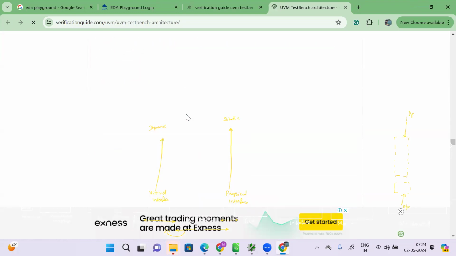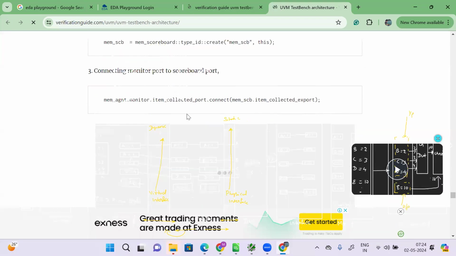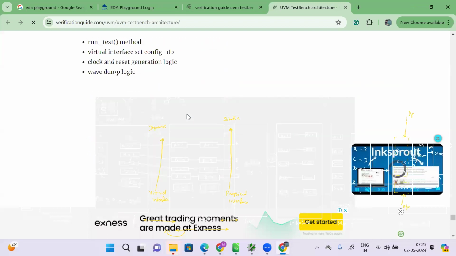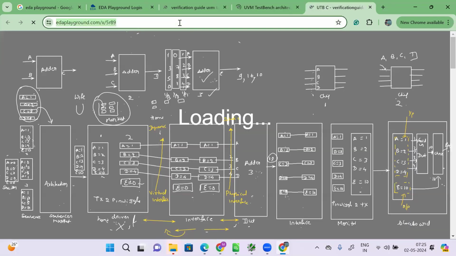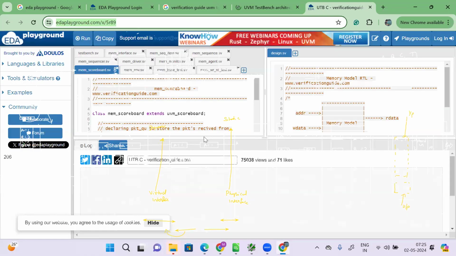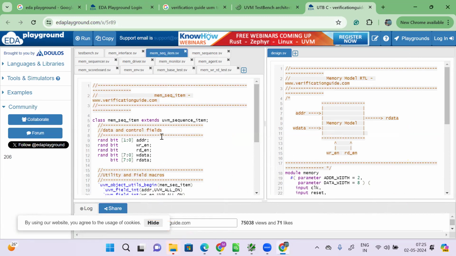See, whatever I said, you can feel everything in the code. Just for a while, I'll rub this out, again, it will be easy for you to see. Sequence item, see here. Now, if you see the DUT here, imagine this is the DUT.